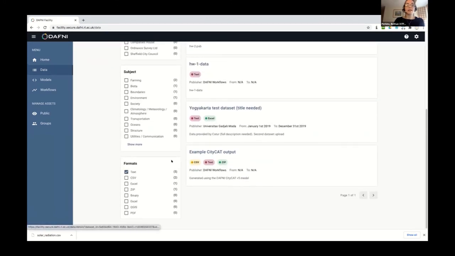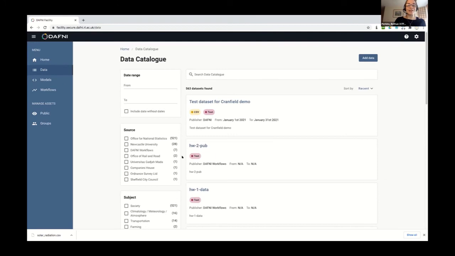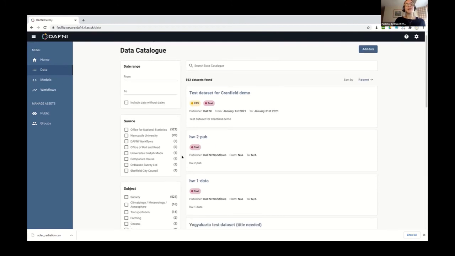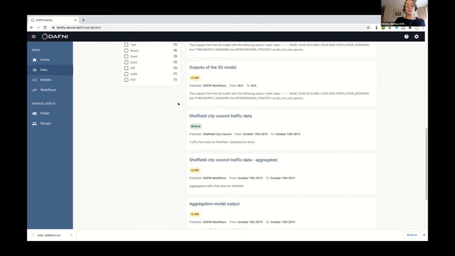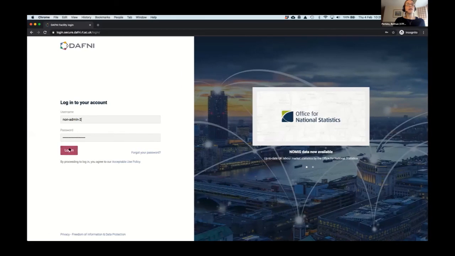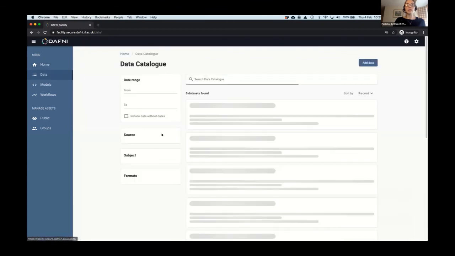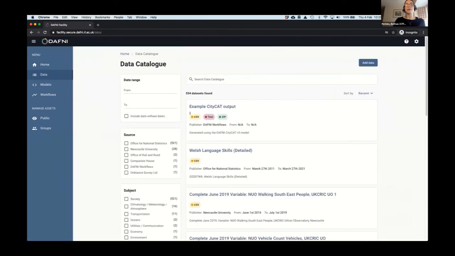As you can see here, Steve's data sets, if I take the text off here, so Simon's data sets for the Cranfield data aren't available to me as non-admin user 1 because they're personal to him. And if I log in as a second user here, non-admin user 2, then you'll see that the data set that I've just created is also not available to non-admin user 2. So there is no Cranfield demo. Data that you upload onto the platform is private to you by default.